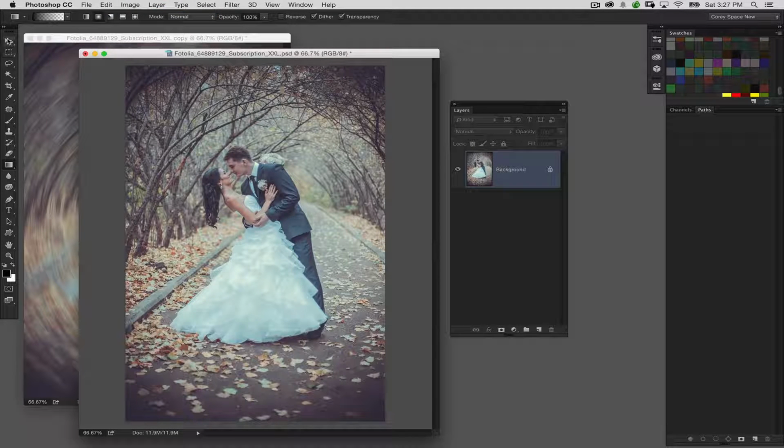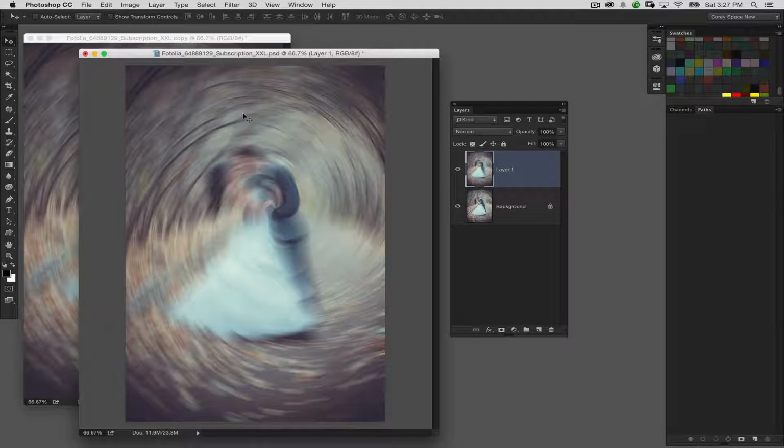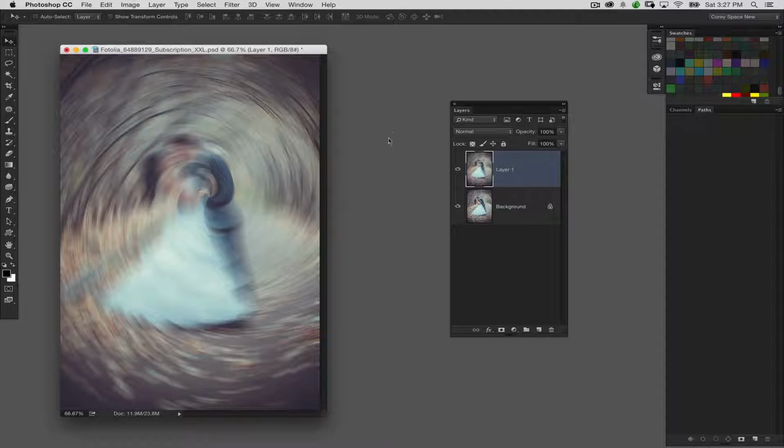Goes back to the original. Now I'm going to go to that duplicate file and then hold the Shift key down and just drag and drop it over, and now it's the effect on its own layer. So just a quick little trick there. Now I want to blend this image with that background.